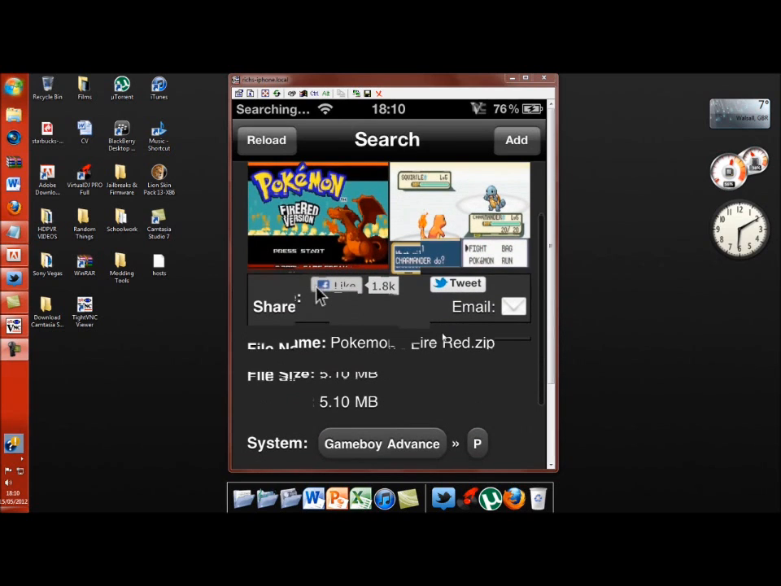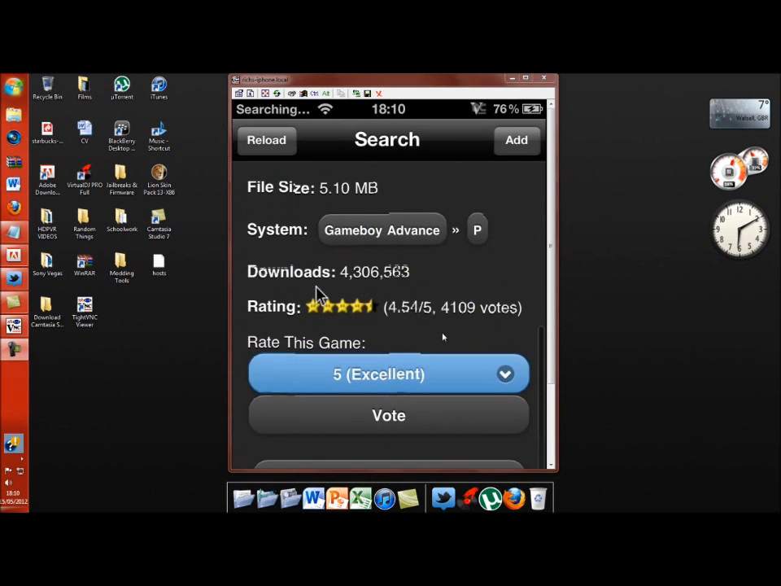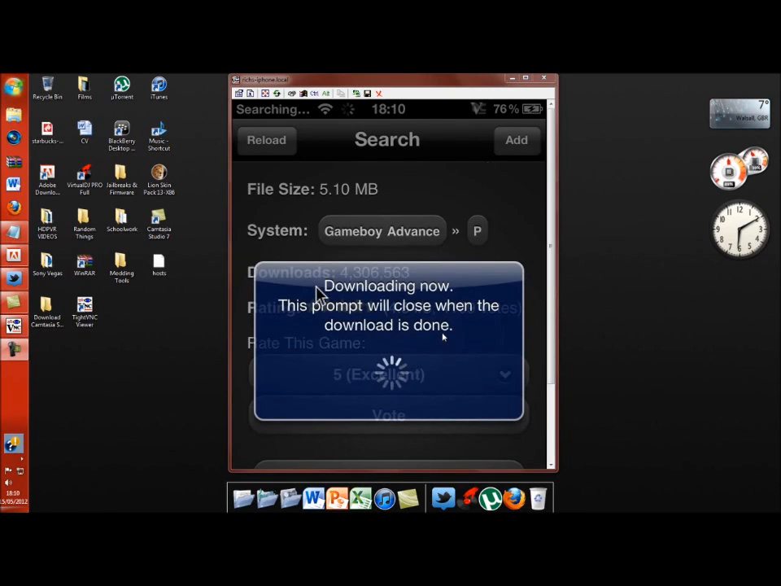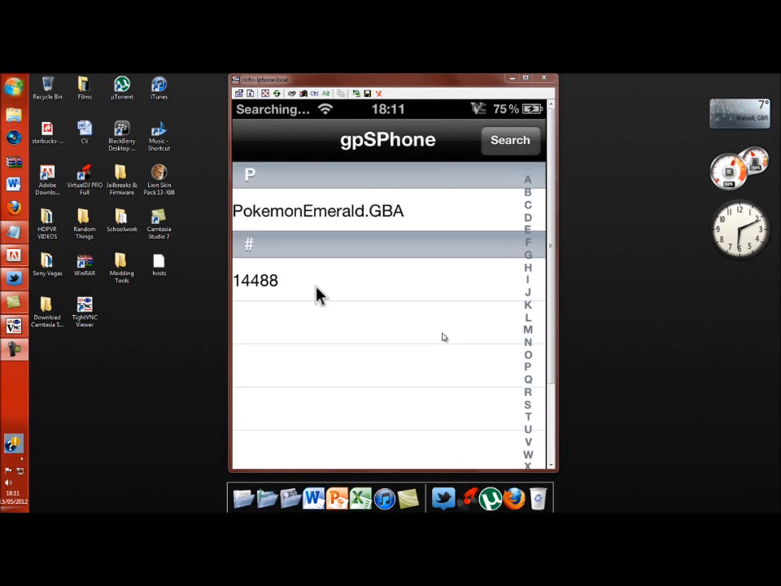So, Squirtle, Charmander, some screenshots of it. Then you download the file. It asks you to confirm that you own this file, so confirm that, and it will download. This little blue screen will disappear when it is done. Now you've downloaded that file, it comes up as a number, usually along the lines of that one there.